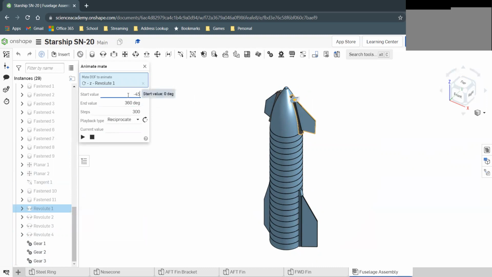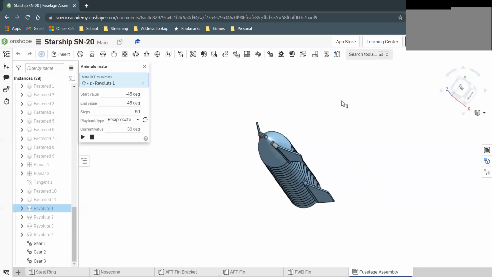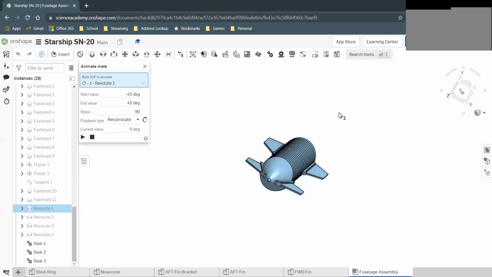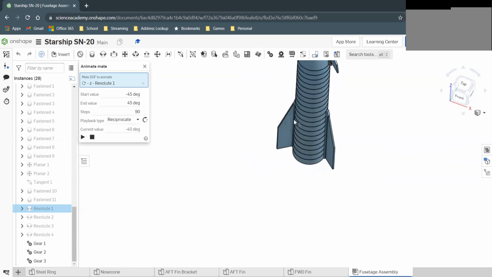Negative 45 start. 45 degrees end. And then 94 steps. As you see this would be an awesome animation. Yes, it does look like a little whale. That's perfectly fine. So that's it for the animation.